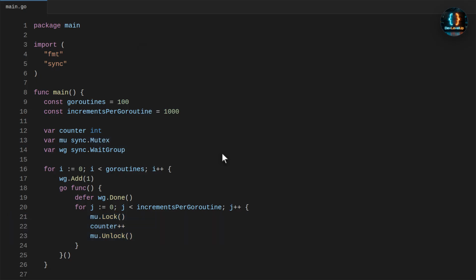Let's break down the result. Incrementing an integer is not one tiny indivisible action. It reads the value, changes it, and writes it back. The mutex makes that whole sequence exclusive, so another goroutine cannot overwrite a value in the middle.